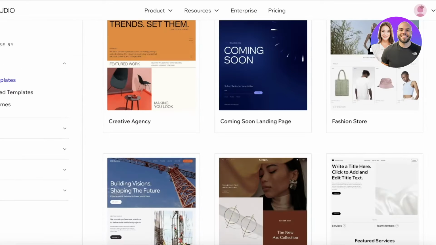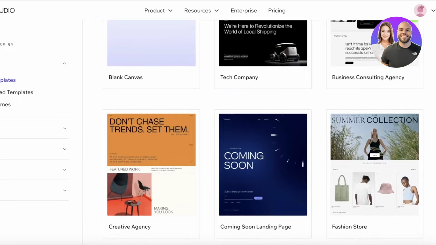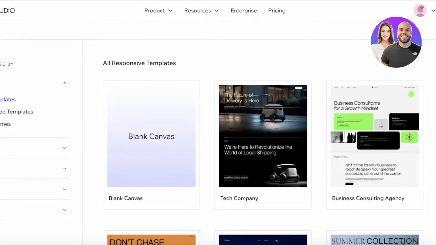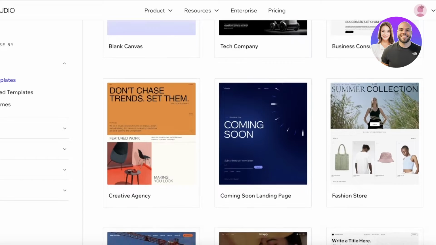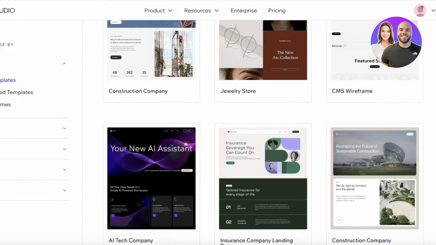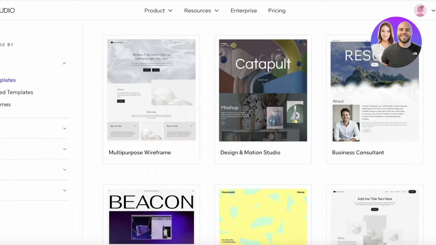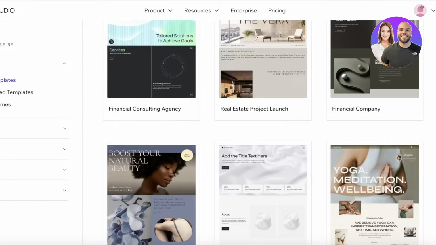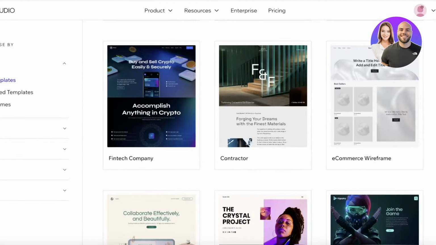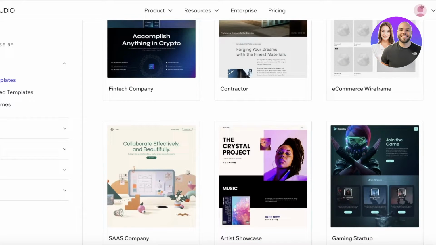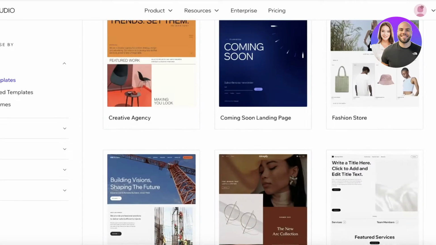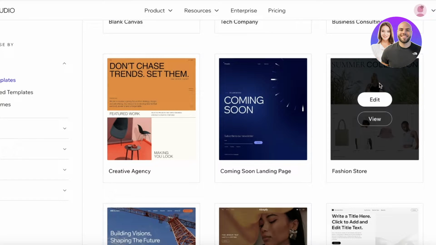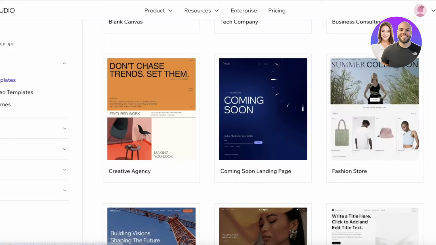So once you enter Wix Studio, you will see multiple different types of templates. In these templates, you have tech-based templates, consulting templates, portfolio, store, retail, multiple different niches of templates as well. So you even have a multi-purpose wide frame. This type of template is very generalized, so you can really put in whatever you want. Marketing templates, real estate project launches, beauty and aesthetic center. So there's a lot that you can do with these templates. We're going to build a retail store with these. So I'm going to click on edit over here, and I'm going to begin with this template.